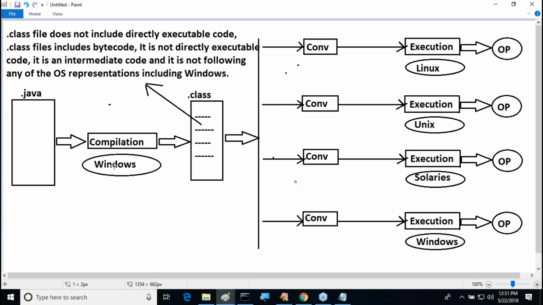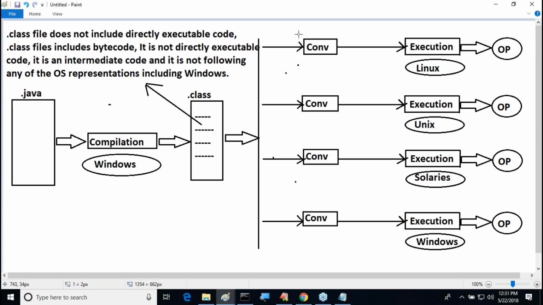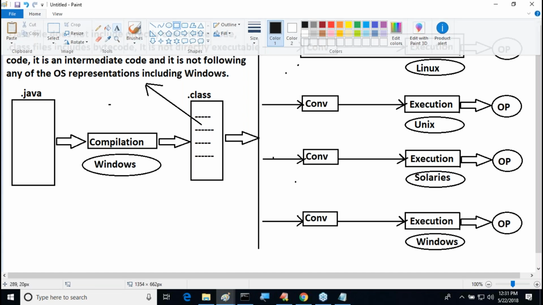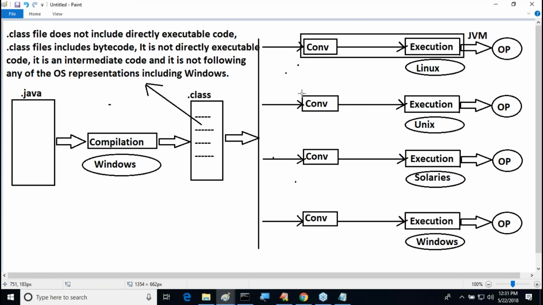Sun Microsystems has provided these converters along with execution. Conversions and execution both are provided by Sun Microsystems in the form of a single component, within a single device. The name of the device is JVM. That's my point: the conversion mechanism as well as the execution mechanism are both provided in a single component inside Java. That single component is the JVM.